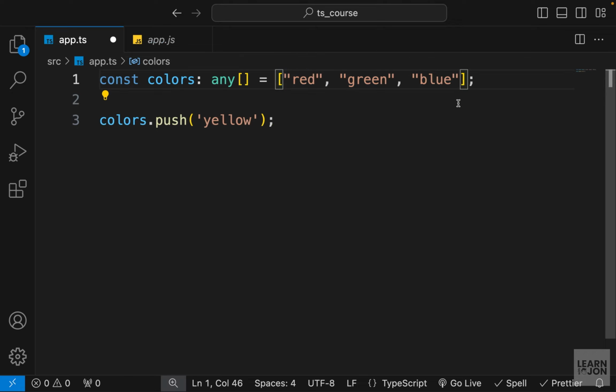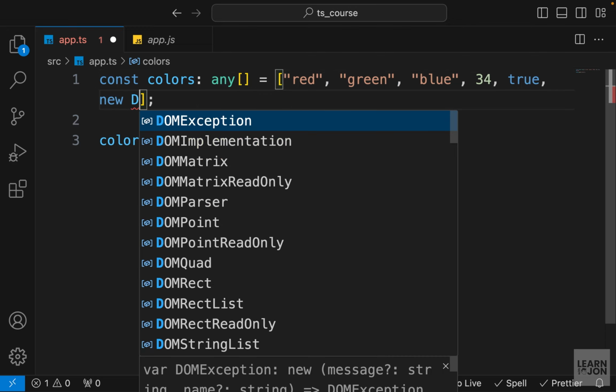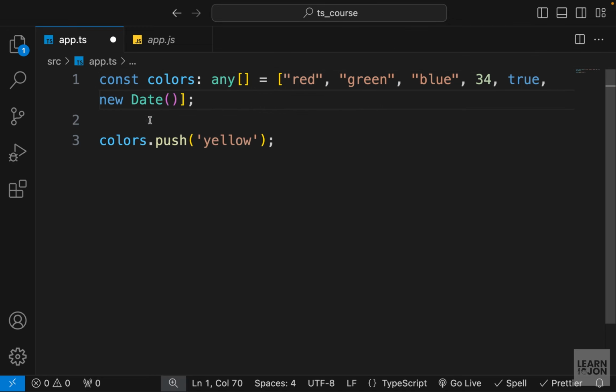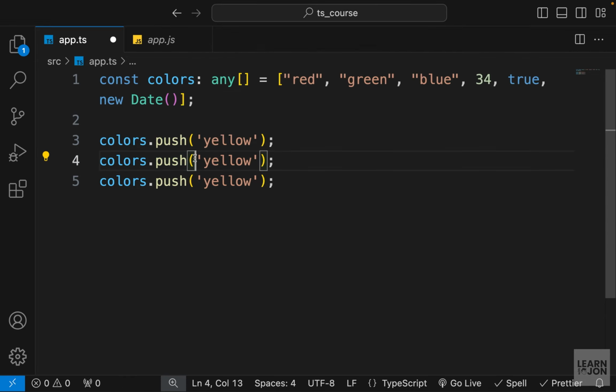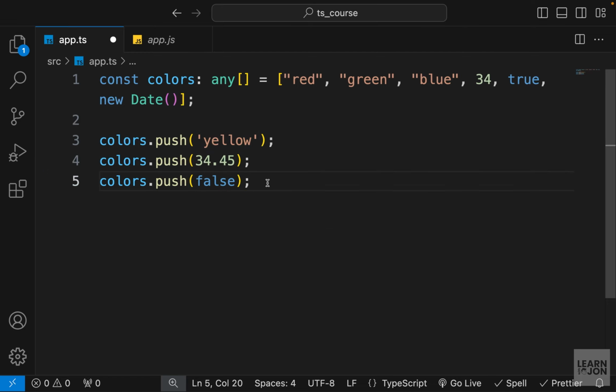So I have strings, I want to have numbers, I want to have boolean, I can even have a new date, for example, and even if I want to push new data to this. So I already have a string here. I'm just going to copy paste this a few times. Let's say I want to have a float number, which is just a number. Let's say I want to have another boolean or any other type. Again, because we are setting this to any type, we are allowing any sort of type within this array.